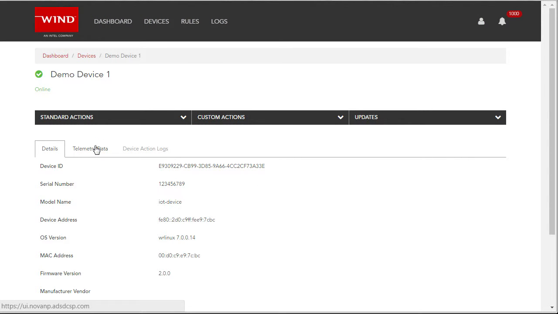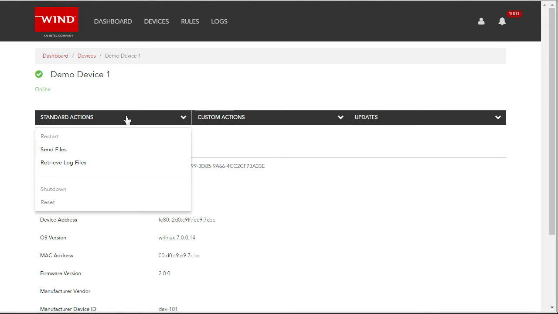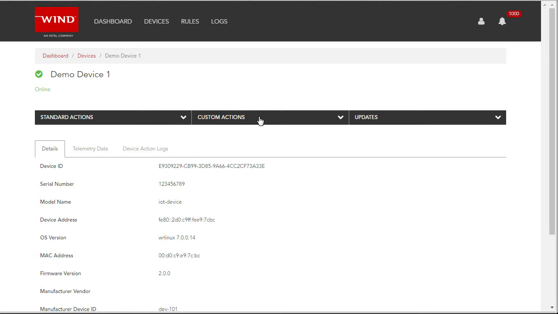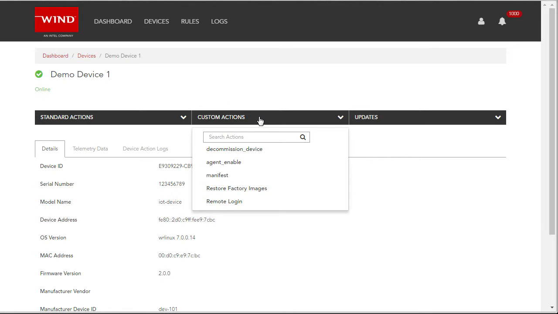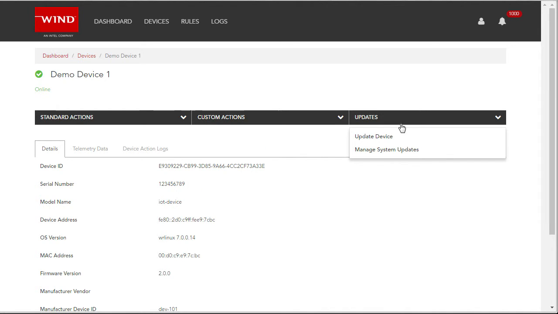Here we can see information about the device properties, the telemetry data that the device has generated, and the actions that have been executed so far on the device. Actions are like remote commands that you can execute on devices. Each device has a set of standard actions, and it also has a set of custom device-specific actions that you can execute on it. You can also remotely update the device software.